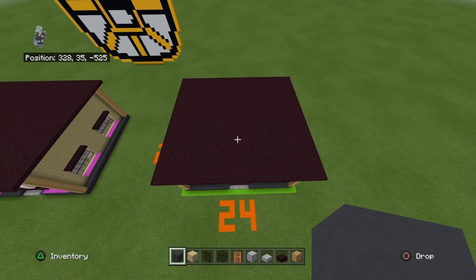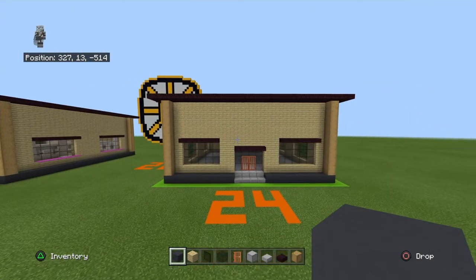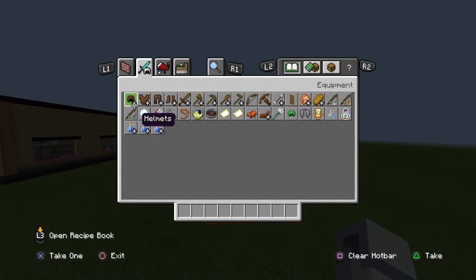Once you've done that, this is what you should have. Now, couple more things to do for the outside. God, that looks really angry. We can fix that though.